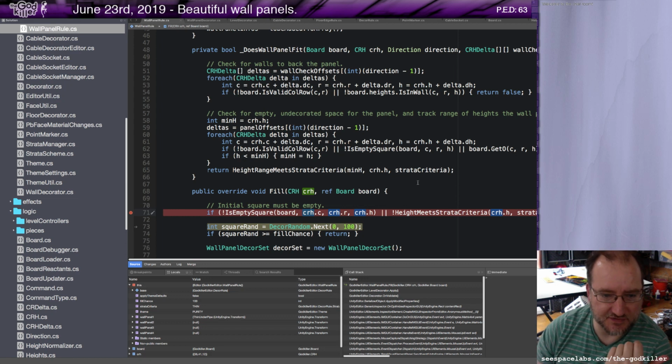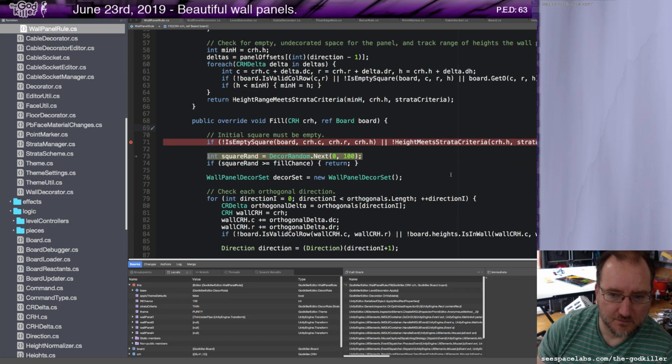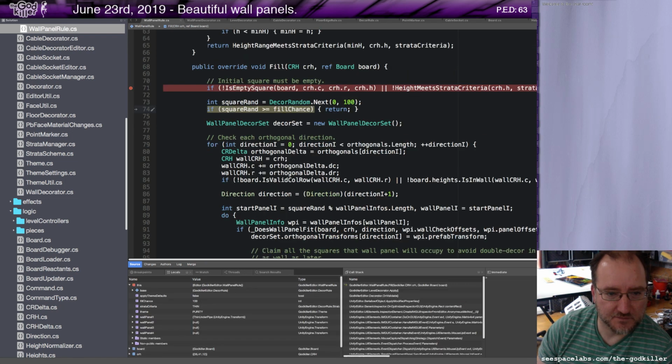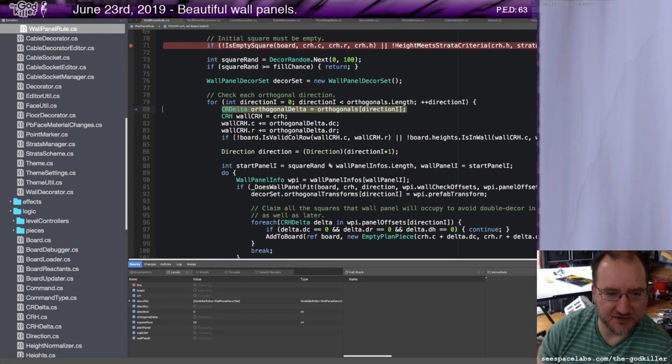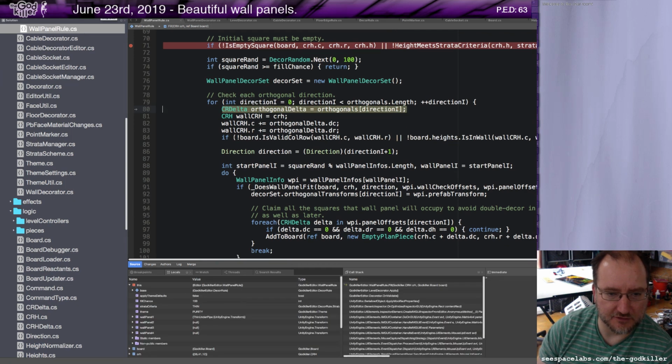Okay, so this is the second one. It did meet the strata criteria, meaning it checked it was a thin strata. It was successful. The square was empty. I'm guessing it's in the rules I have for filling.